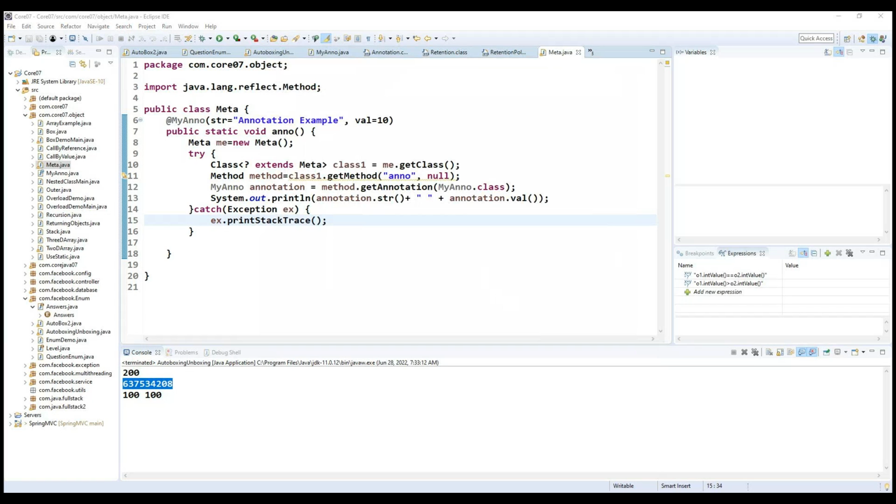Basically, what you need to understand here is very important. I created one meta class here. Inside the meta class, I have one method called annotation method, and the particular method has an annotation. I want to load this string as well as this particular value. To load this information, first we load the class information, then we load the method information, and later we load the annotation. And for this annotation, I'm trying to print all the properties we passed here.